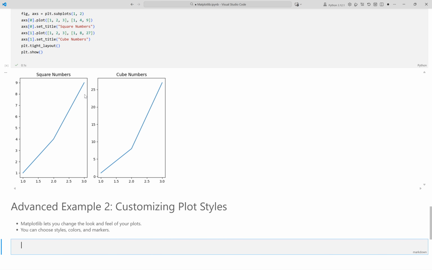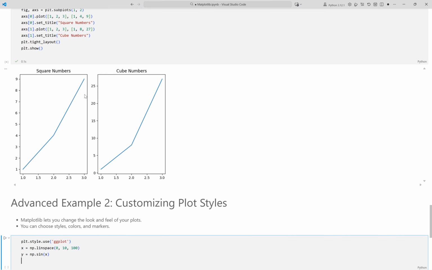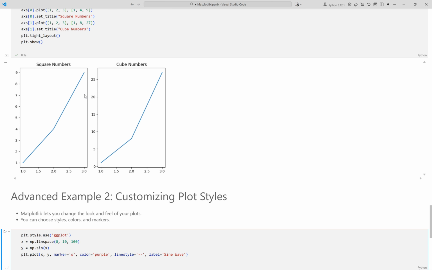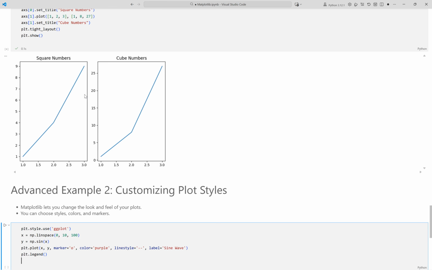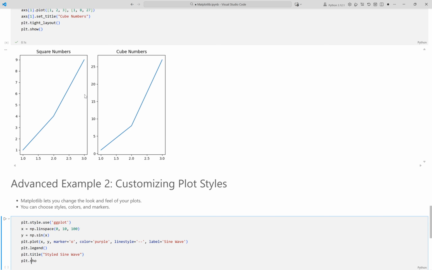Changes the plot style to plot. Creates 100 evenly spaced points from 0 to 10. Calculates the sine of each x value. Draws the sine wave with circles, purple color, and dashed lines. Shows a legend for the line. Sets the plot title. Shows the styled plot.